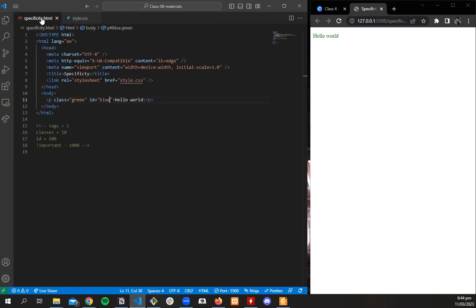So when you're targeting stuff and you're styling, just have that in the back of your mind, that your selectors have weight. Tags weigh 1, classes weigh 10, IDs weigh 100, and bang important weighs like 1,000. So if you have these things targeting the same thing, it's likely that the ID will override it. So sometimes you just have to have that in your mind.